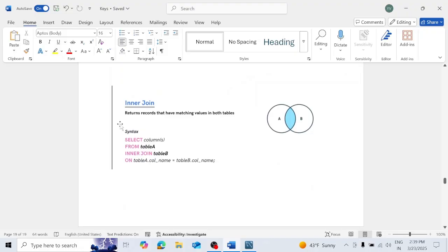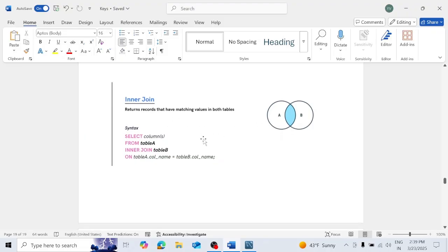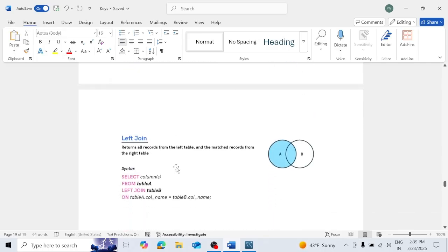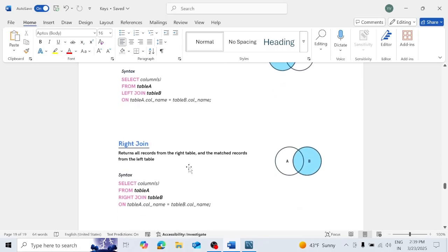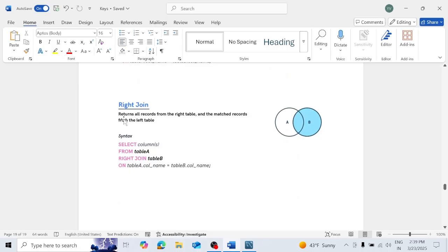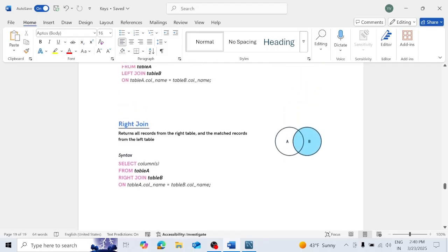Let's understand more in detail. Inner join returns the records that have matching values in both tables. We use syntax like this. For left join, it returns all the records from the left table and the matched records from the right table, and we use this syntax for that. And right join returns all the records from the right table and all the matched records from the left table. So this is the way we can use joins.